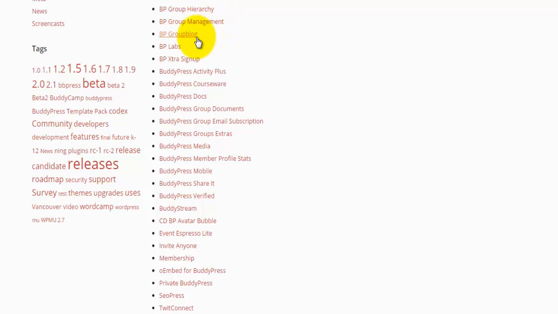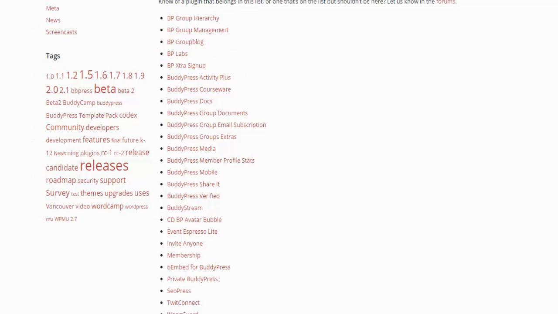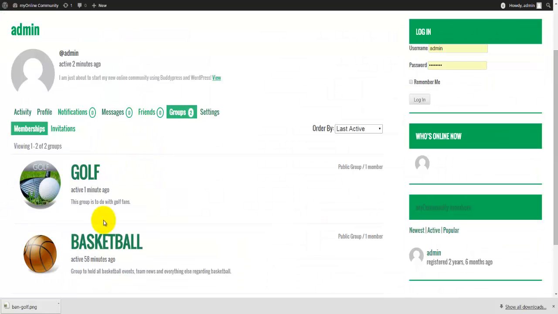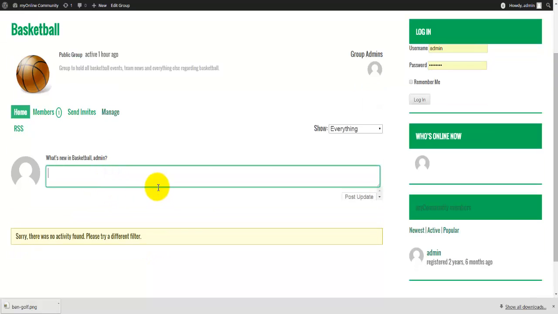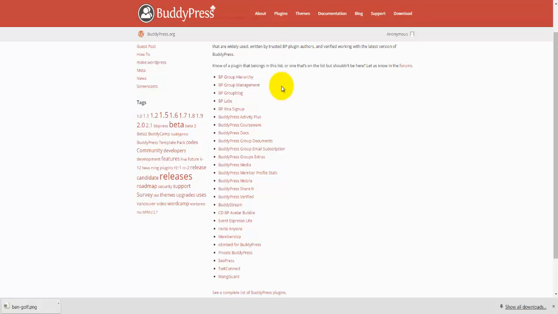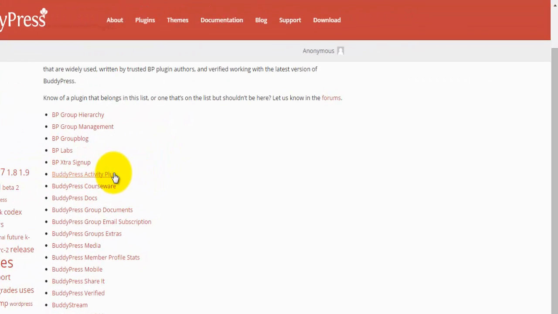Group blog, which allows you to have a group blog. There's the extra sign up, so if you'd like to have some extra fields, you can use that one. Activity Plus is a good one, which will enable your users and yourself to upload some photos. So when we come to our groups, and for example, if I go into the basketball, as you can see, I can only write text here at the moment. So if you download, install and activate Activity Plus, this will give you a few more options where you can upload photos, even images, even some videos and audio files.